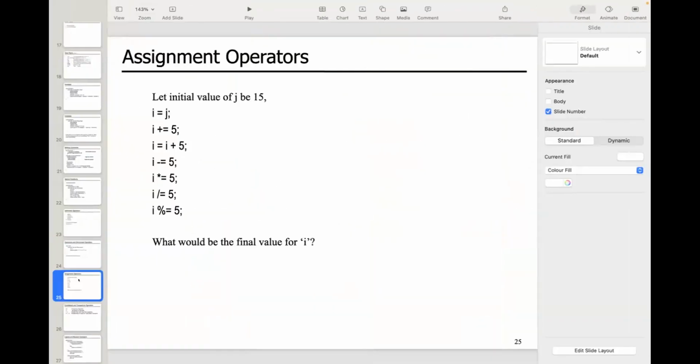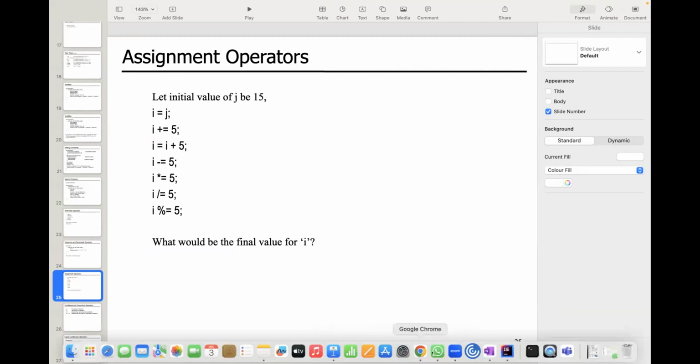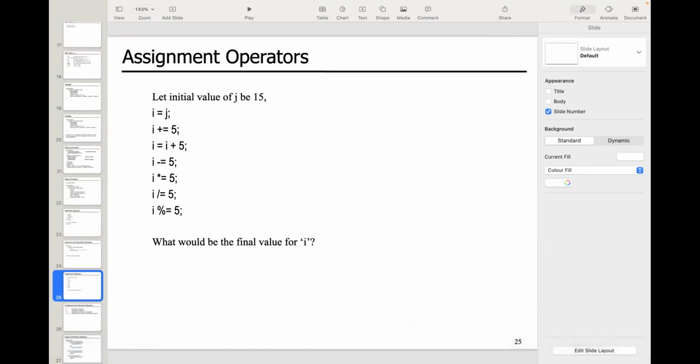Okay. So we'll see some assignment operators as well here. I think we have already seen these things, like i = j. This is assigning the value of j to i. And then i += 5. What do you mean by i += 5? This is like i = i + 5. You got it? This is similar to i = i + 5.